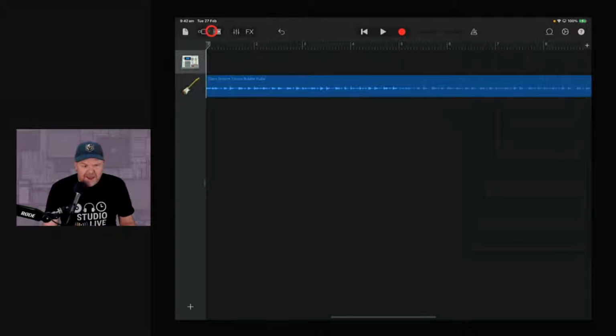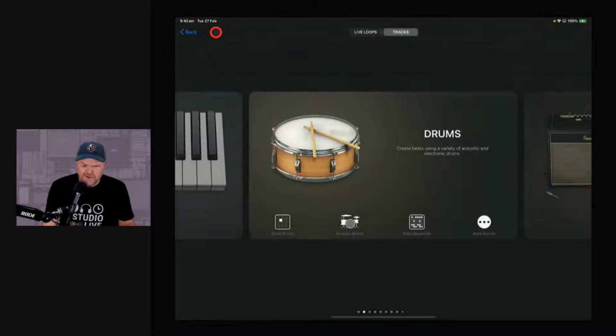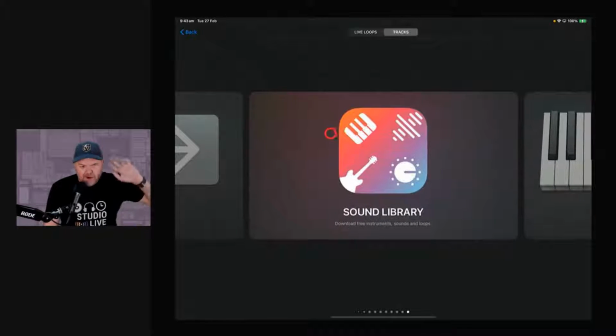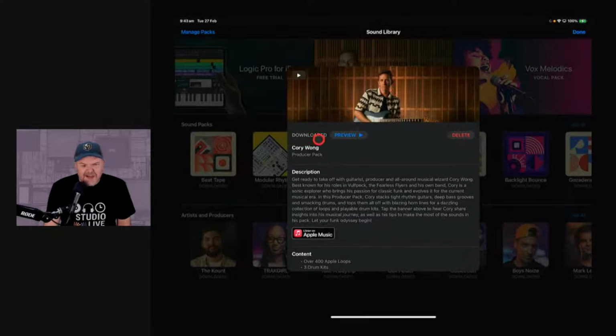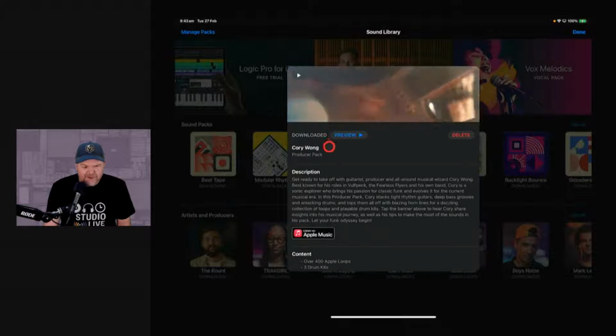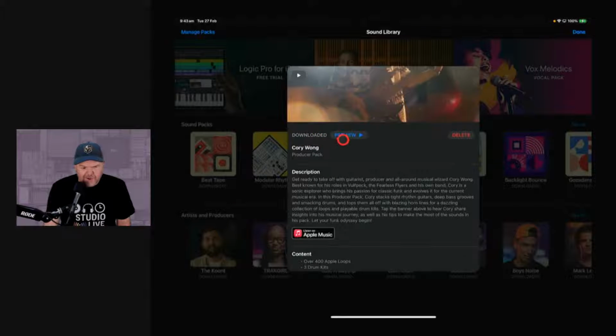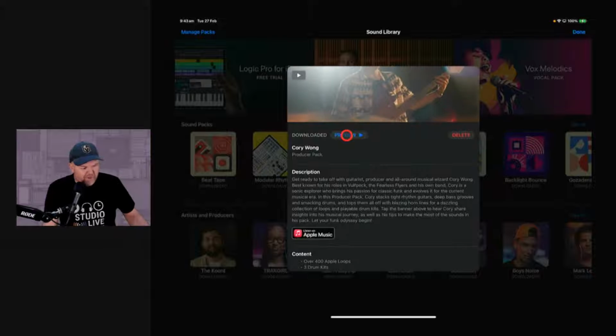Let's go back a step, because what do we have in this pack and how do we get it? Yeah, you're probably asking that question if you didn't watch the original video that I did. So we're here in GarageBand. Where do you go? You go to your sound library, of course. You tap on the sound library. You come up to the Cory Wong producer pack. You tap on it and you hit the get button. Now, I've already got that, so I don't have the get button. Mine says downloaded here. You can hit the preview button if you want to preview the sounds.